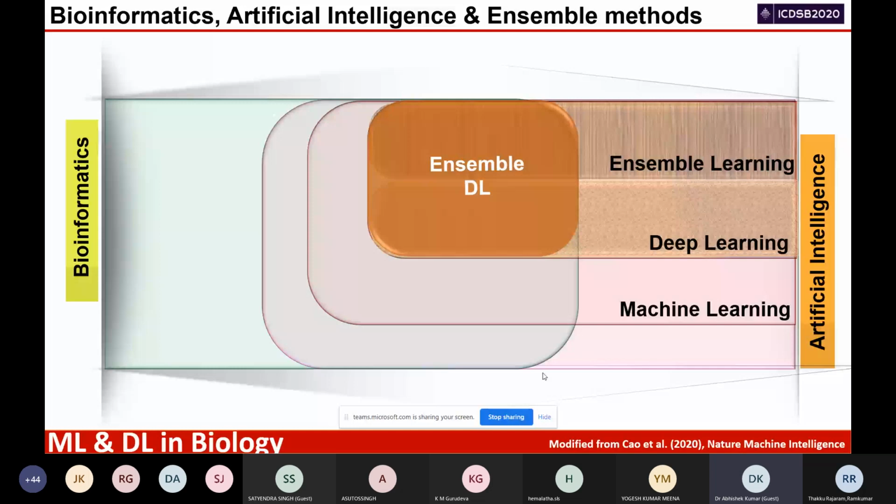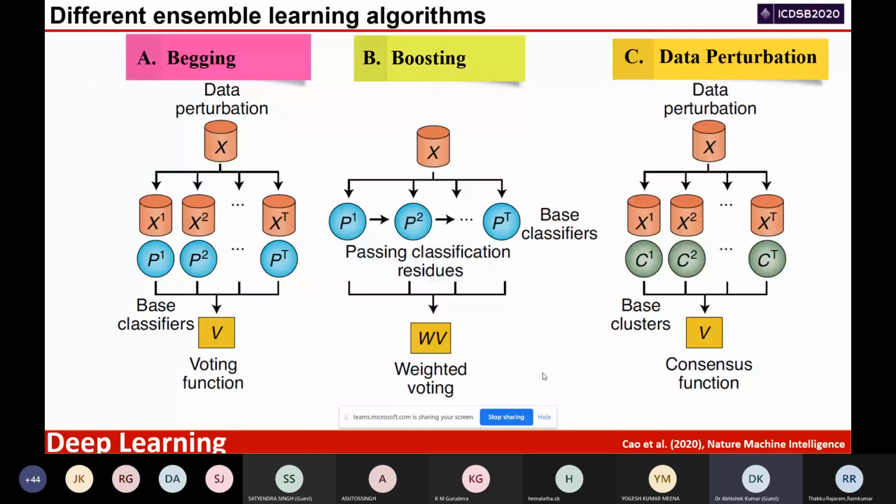And then at the very center, whatever you will jointly see is the ensemble based learning, and that's what they have explained in this paper. And then what are the types of ensemble based learning? The first method is called bagging. Bagging means you have data which is perturbed, and you have classifiers. You make a classifier and go for a voting function. So basically, you go in a democratic way.